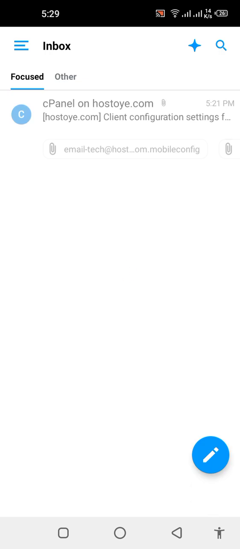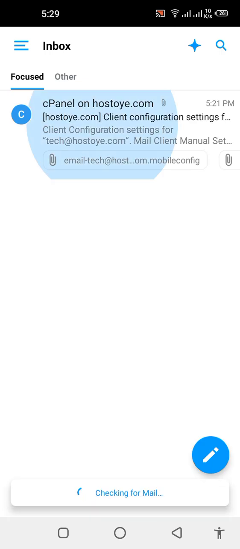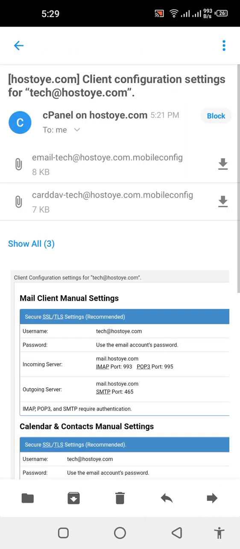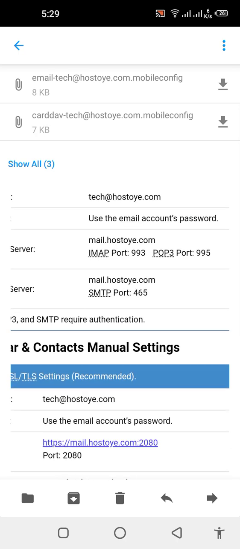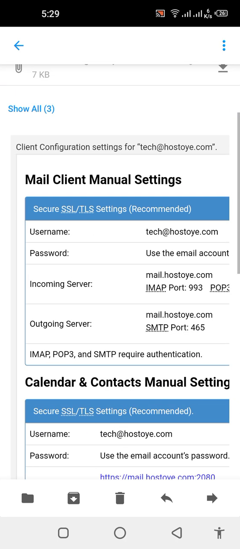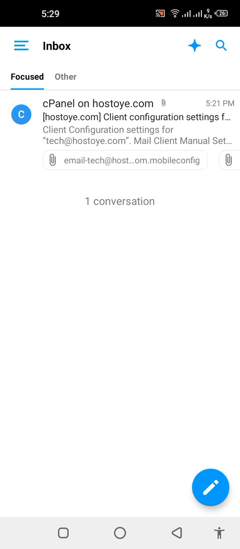You can go to tech@hosted.com, and then you can see this is the email which I showed you. This is the first email which I received. So this is all you need to do to get your email on mobile.